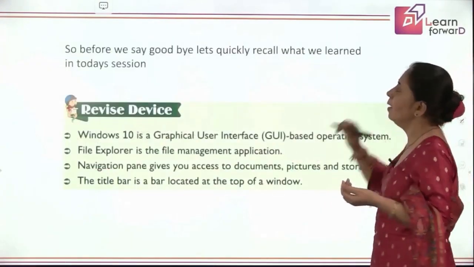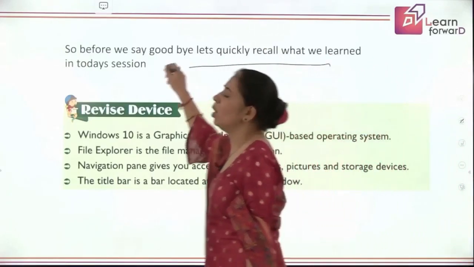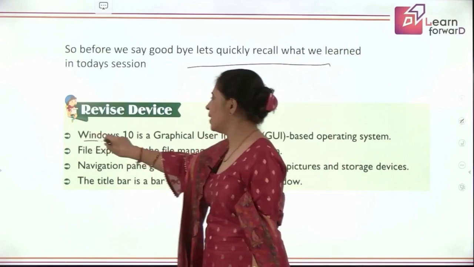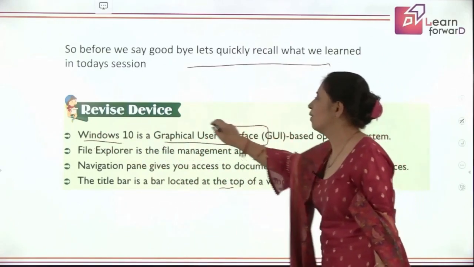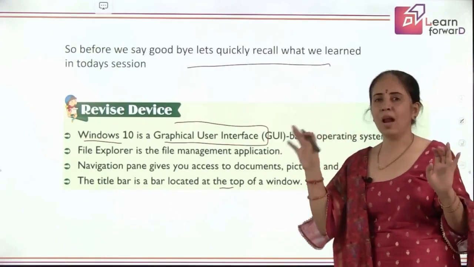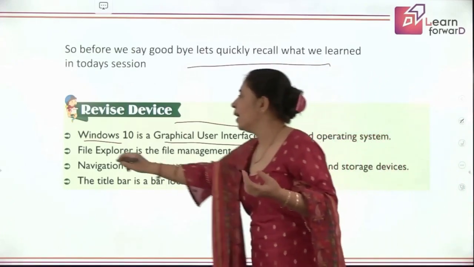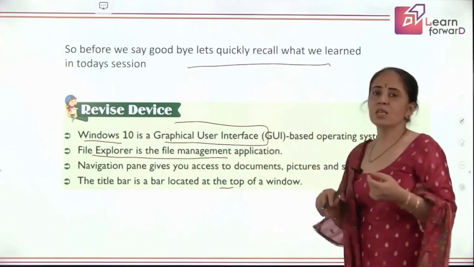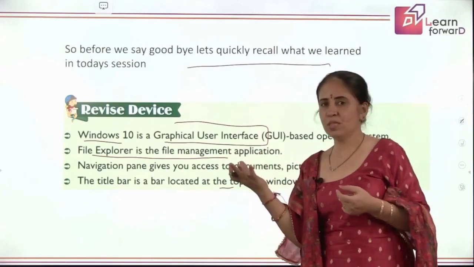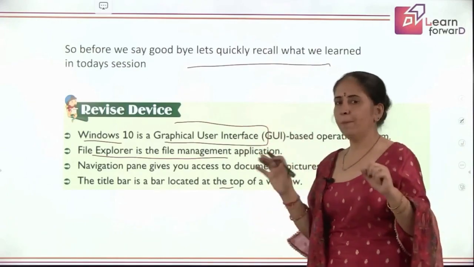And then before we say goodbye, of course, we will first quickly recall what we have learned so far. Children, we have learned that Windows 10 is a graphical user interface application. It is an operating system which completely works on graphics. That means you click on the buttons and your work is done. And then there exists File Explorer, which is one of the very important file management applications provided by Windows 10, which helps you manage all the files on the computer system.